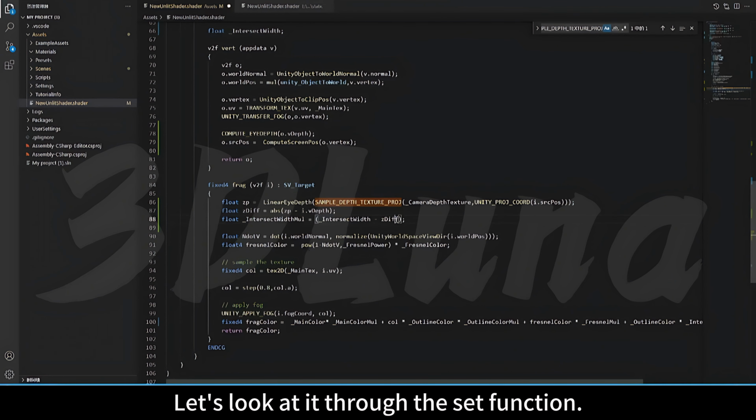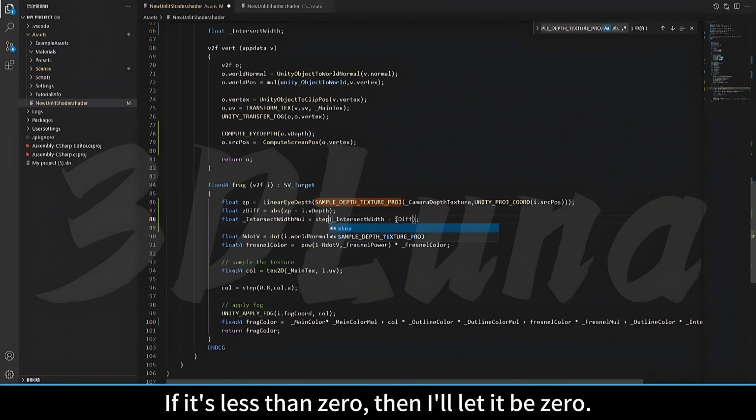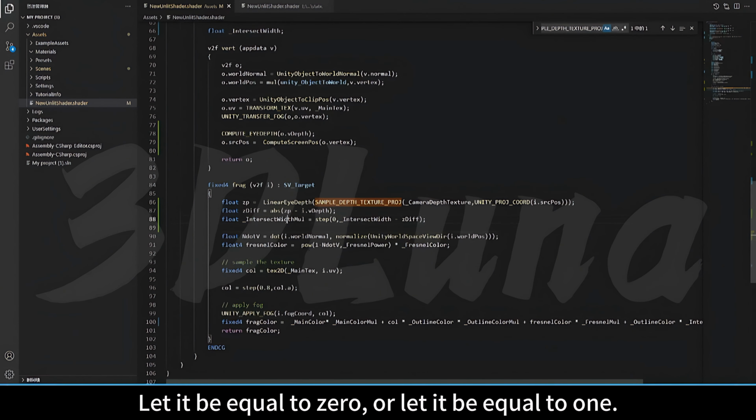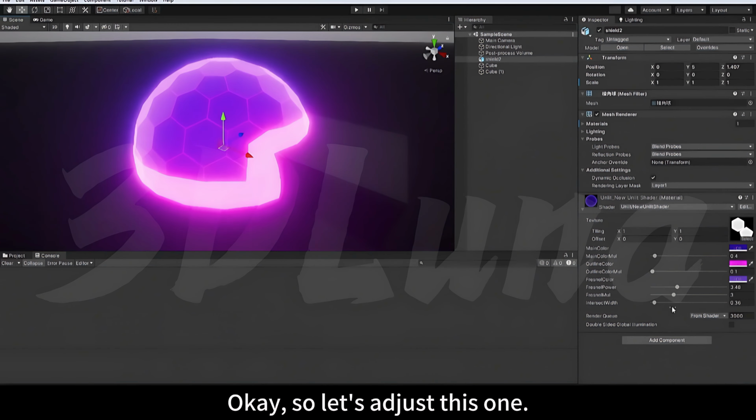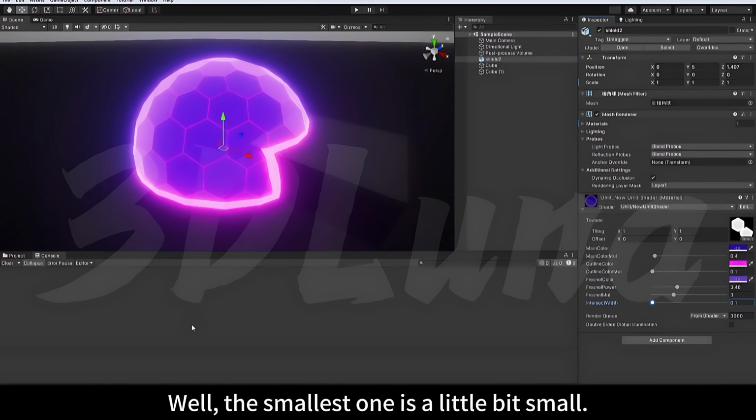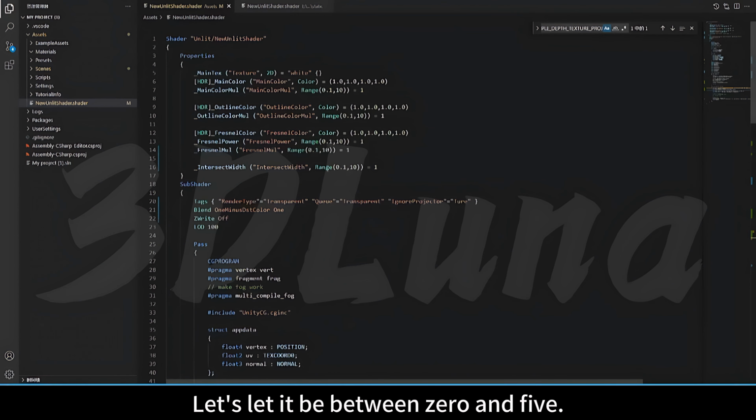Let's look at its set function. If it's less than 0, then let it be 0, or let it be equal to 1. Okay, let's come back and test this one. Well, the smallest one is a little bit small. Let's try it again. Let's let it be between 0 and 5.